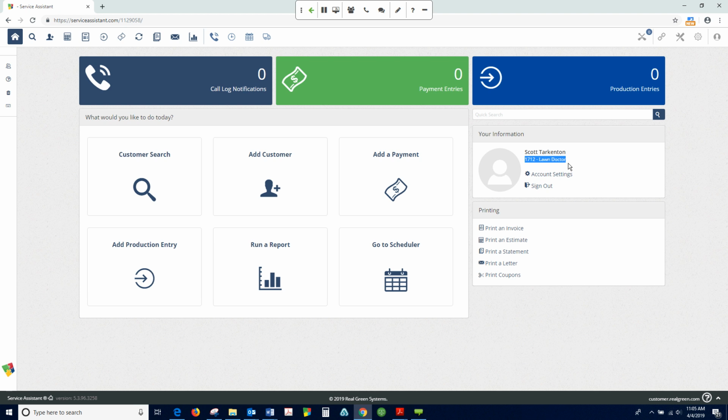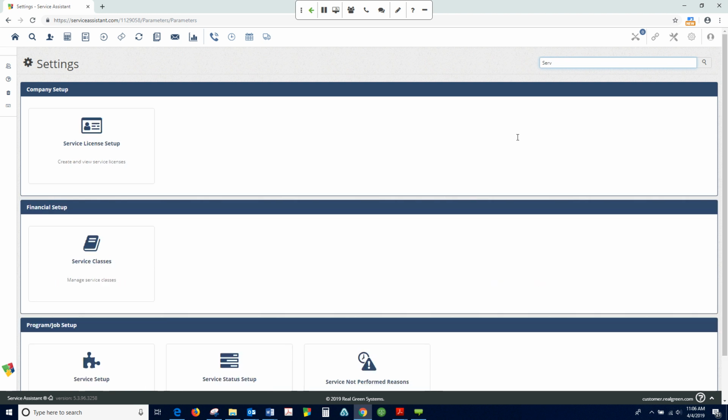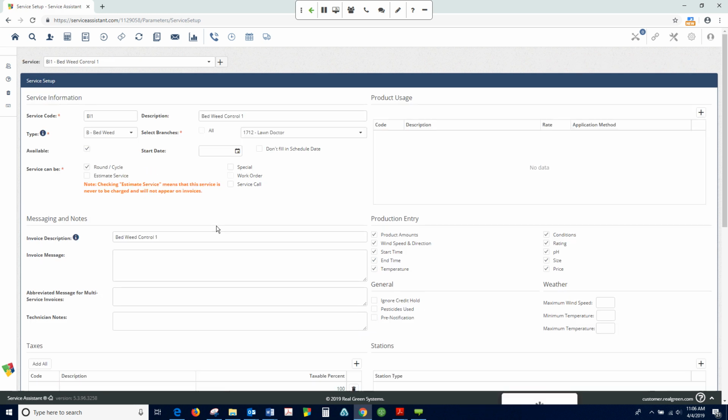So when you go to services in Service Assistant, you go into settings by clicking on the cog gear in the upper right, and if we were to go and look at services specifically, SERV will filter us down where I can see Program Job Setup in the bottom left. I'll click on the puzzle piece icon, and that will bring me into the available services that are in Service Assistant via what Real Green calls their service setup screen.